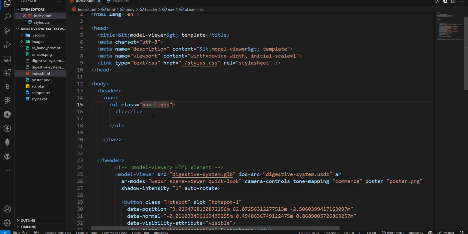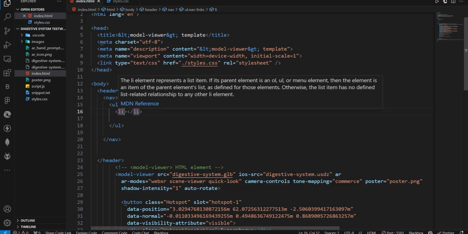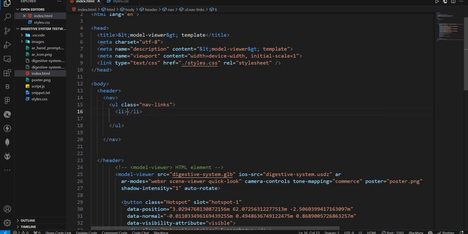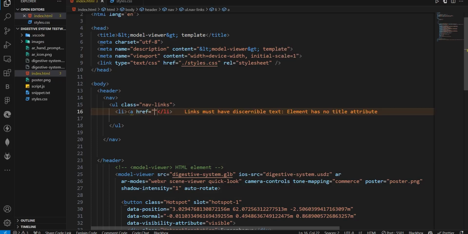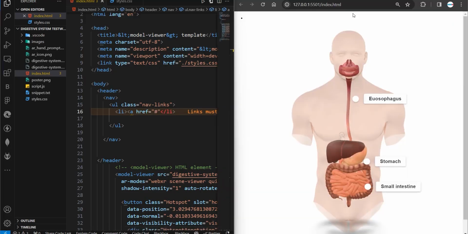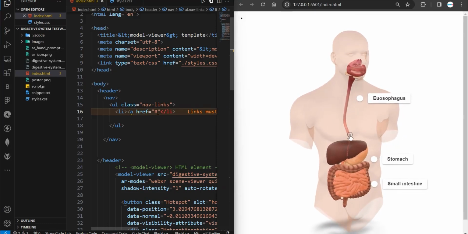Okay, links. And then in between the opening and closing tag of our li, we are going to create a link. So A for anchor, and then href, hyper reference for our links. Currently, we are not going to insert any links, so we use the pound sign for that. Okay, so I've pasted in the pound sign.